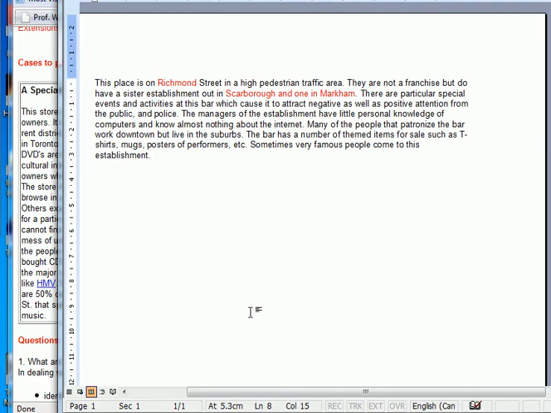And you can add in additional things here. Sometimes very famous people come to this establishment at the time of the Toronto International Film Festival and taste of the Danforth. So if you put that in, then you obviously would want to have a location on the Danforth as well. So you put these things in, and that becomes the scenario within which you do your case, right?